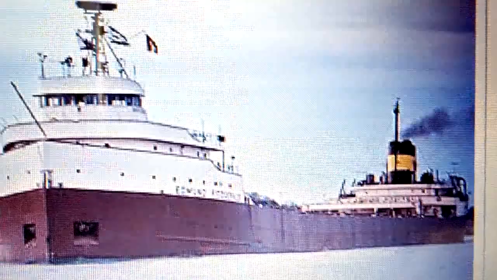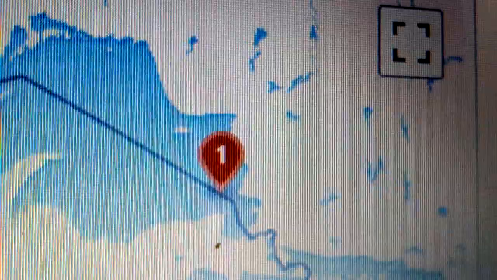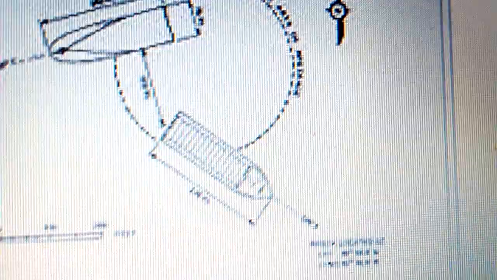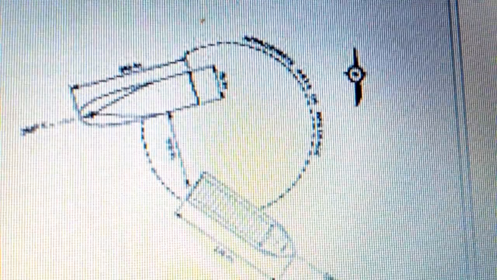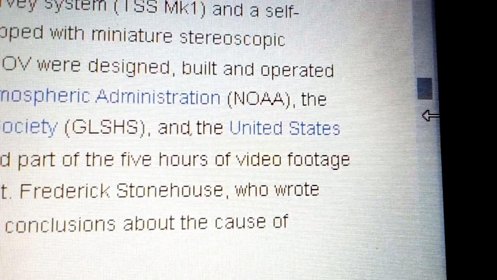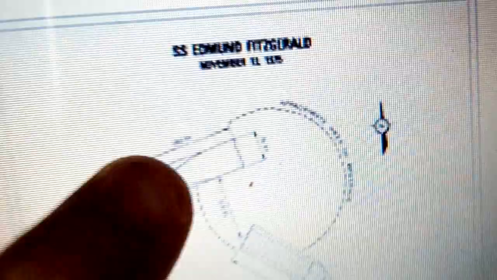Now let's have a look at the wreck. But first of all, here's the wreck location. It doesn't look that far, but trust me, it's very far from land. Okay, now I'm gonna. What is going on? Here is part of the Edmund Fitzgerald wreck. Oh my gosh! Okay, so that part of the Edmund Fitzgerald, the bow, is upside down.